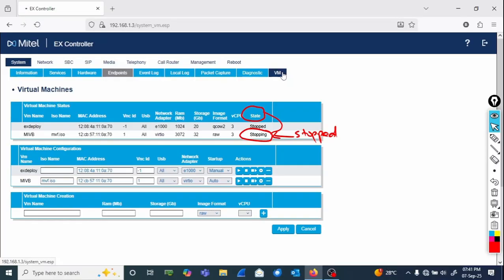Let me refresh again. It has stopped. Now that it has stopped, we should then start it. We start it by coming to this part here. We click the play button to start it, and we click on start. You can see status is now starting. So let's wait for it until it says started.